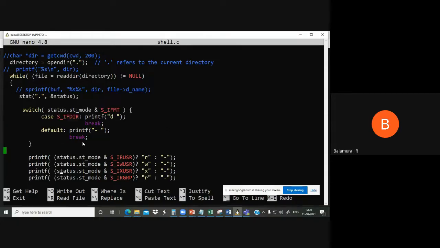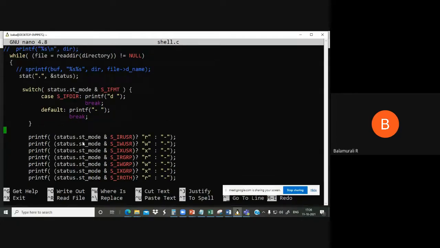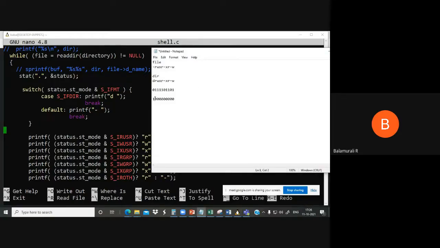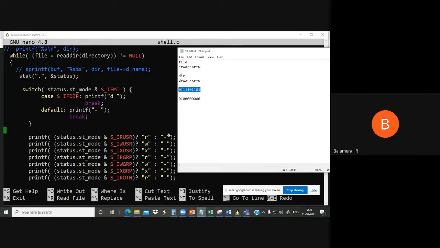Similarly, so many other things are there, like whether read access is allowed for the user or not. Again, the logic is the same. If you want to check whether the read access is allowed for the user, then that bit alone will be 1, remaining all will be 0. This info is available in S underscore IRUSR. It represents read user: is read access allowed for the user or not? Again, with the status we are performing this bitwise AND. If it returns 1, then it means that read is allowed, otherwise not allowed.